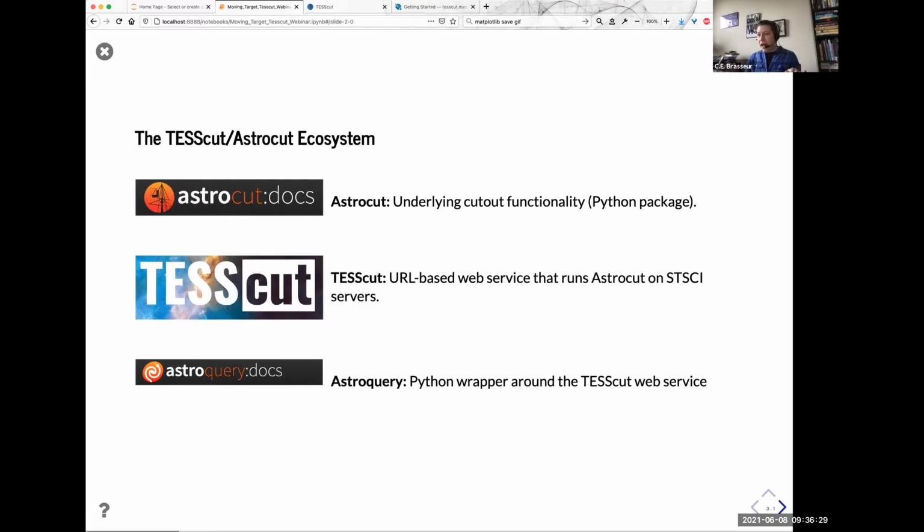And then on top of that, we've written a Python wrapper in the AstroQuery package to allow easy access to the TESScut web service directly from Python. AstroQuery is a Python package that contains access to a whole bunch of different archives, and we added TESScut to that so that it makes it easier to put it within your Python workflows if you use Python. But you don't have to use Python. You can just use the URL-based web service from the language of your choice or the browser.